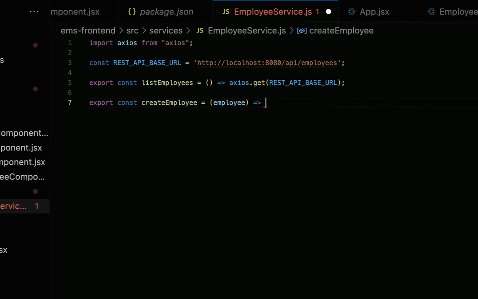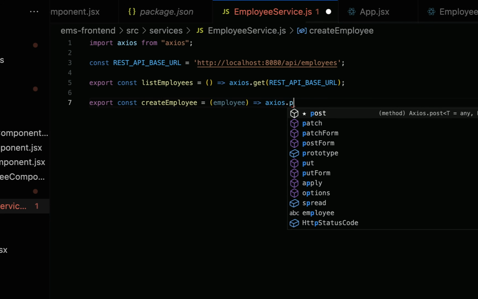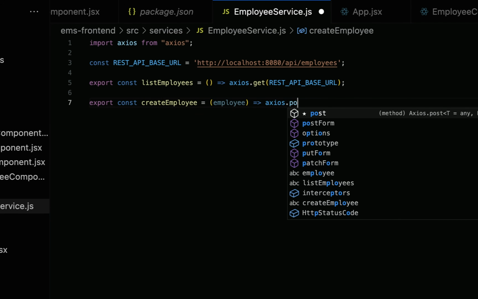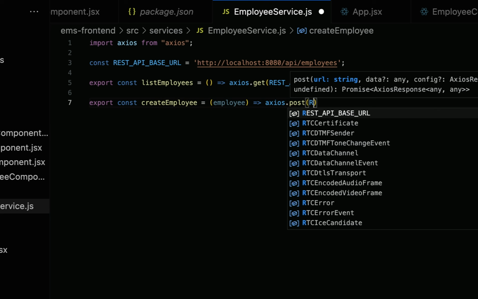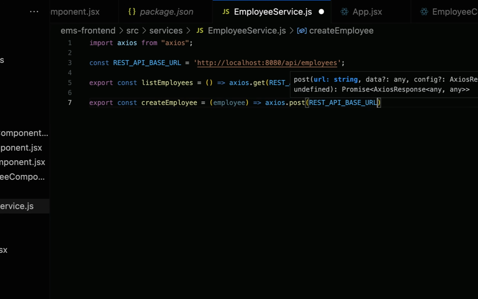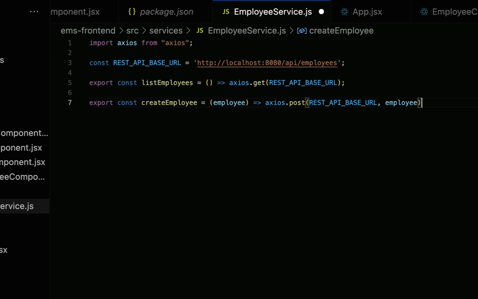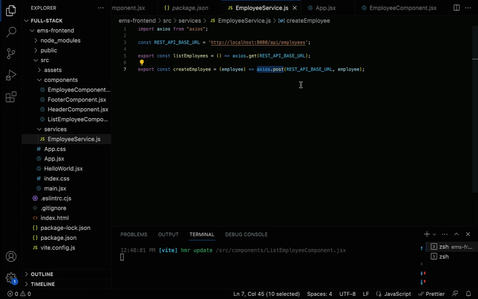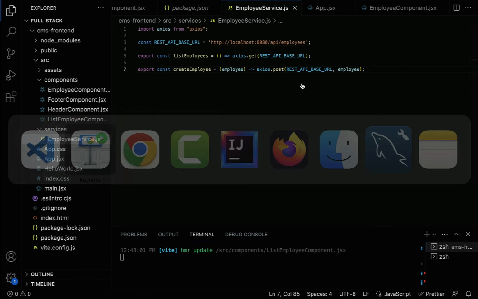Next the arrow symbol, and then call axios.post. Well, in order to send the POST HTTP request, we have to use the post method. Next let us pass the URL, that is the REST API base URL, and the second parameter is the employee object. Perfect. Now we have written the REST client code to call the add employee REST API using the axios.post method. Alright, great. Next let us take a look at the next step.